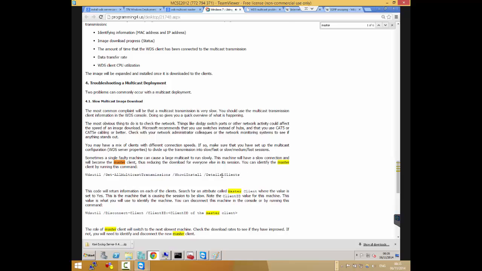So then you detect that there's a particular machine going really slowly, and it's not because everything is slow, it's because there's a problem with a computer that's causing it to be slow. And that computer will basically become the master client. So what you can do is disconnect this master client. It says the code will return information on each of the clients. Search for an attribute called master client where the value is set to yes. This is the machine that is causing the session to be slow. Note the client ID value for this machine. This value is what you will use to identify the machine. You can disconnect this machine in the console or by running this command.